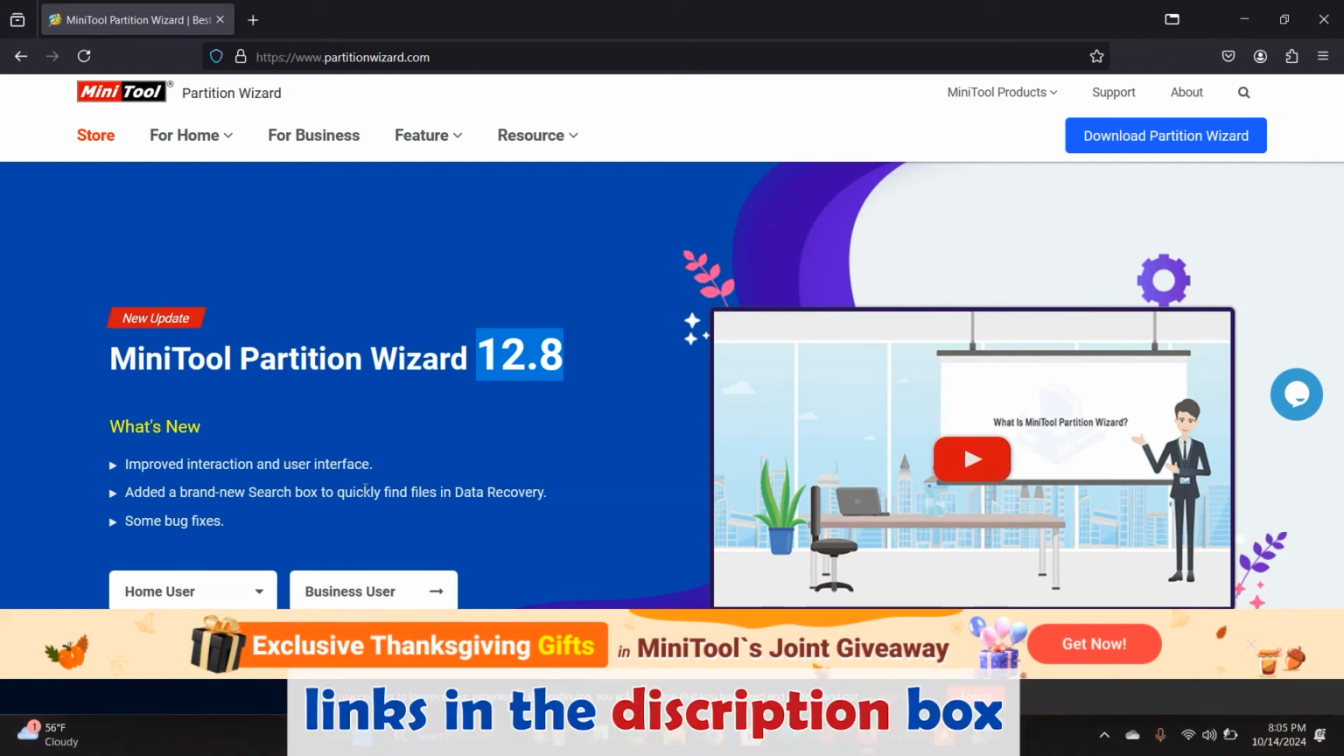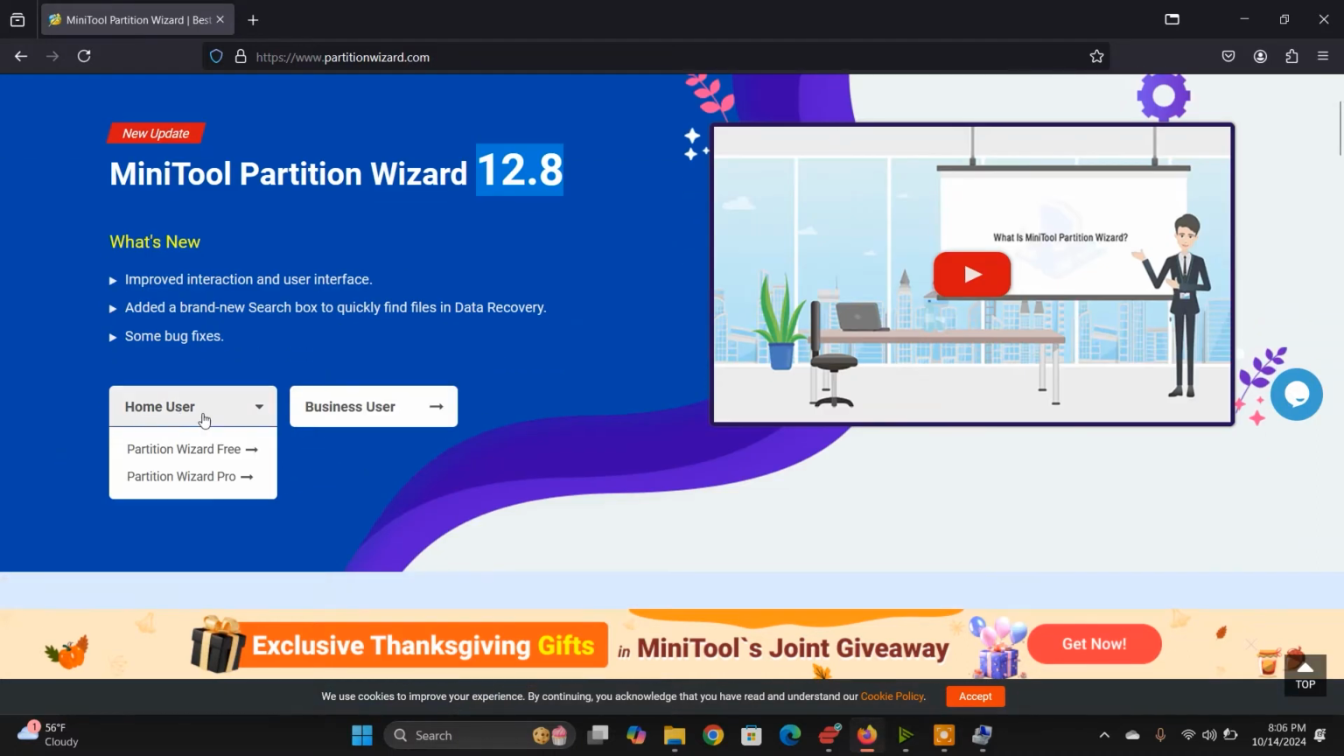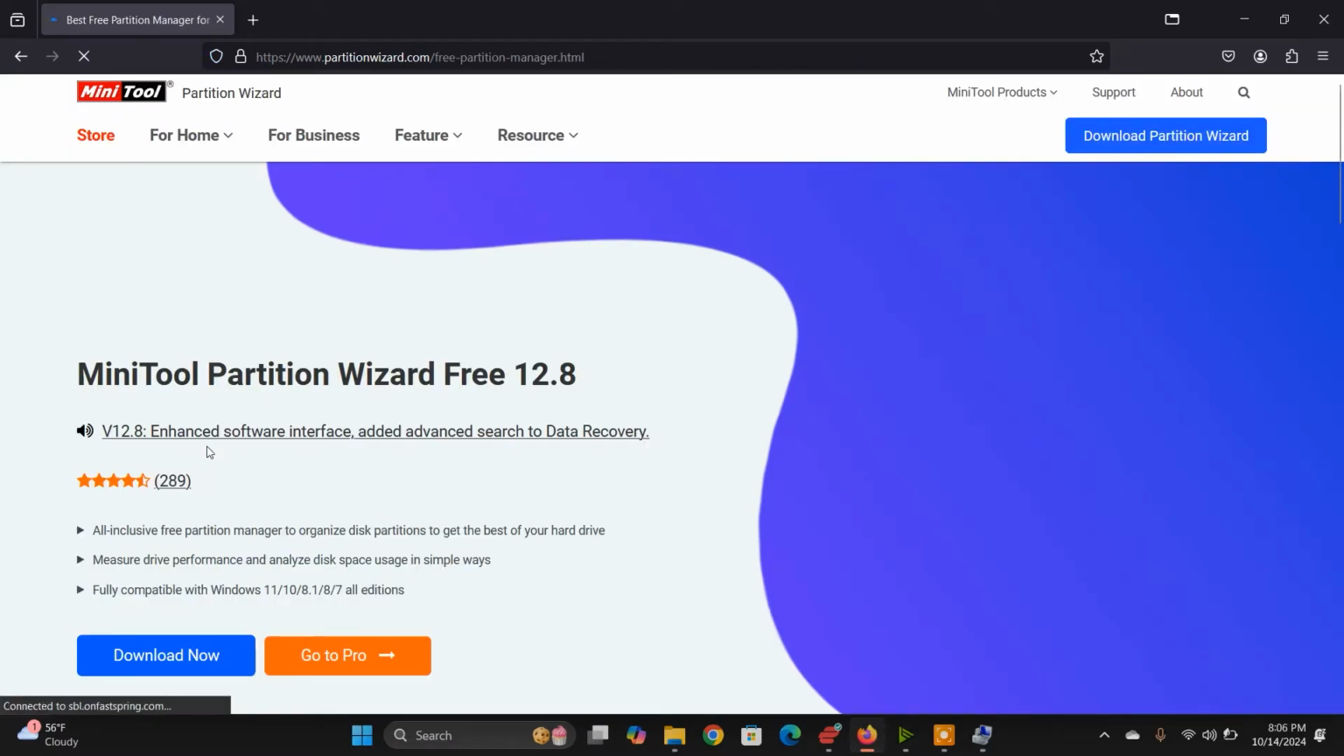So this is the software named MiniTool Partition Wizard 12.8. It comes with an improved interaction and user interface, so you can easily understand whatever things are given here. I'm basically going to install the software, and let me show you here. Just go on Home User, and you can download either Partition Wizard Pro or Partition Wizard Free. The free version contains fewer features than the Pro version, so I recommend you download the Pro version by paying a certain amount. But let me download the free Partition Wizard software.